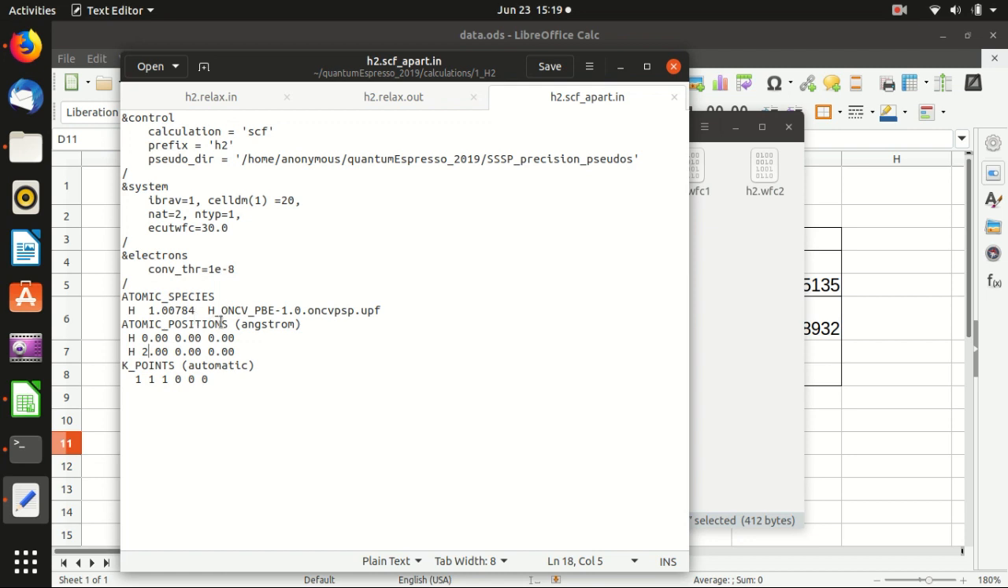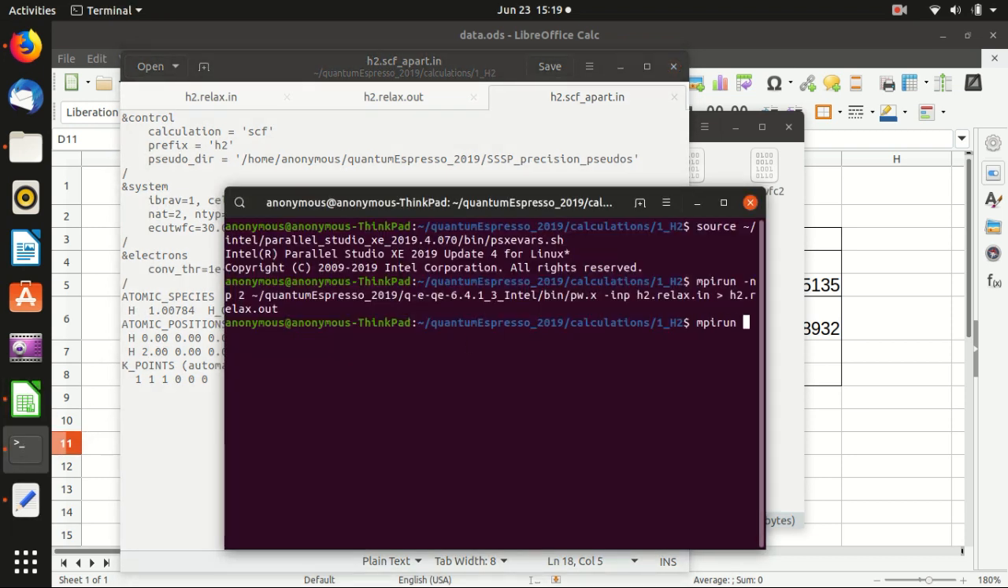Usually it decays exponentially, so if the equilibrium bond length is around 0.7, I think 2 angstrom would work well. You can also try 2.5 or 3. It may cause some problems if you set it too large. There could be some problems in the convergence, but this 2 should be perfectly fine. Okay, and then we run this code. I will do it this way, scf.out. This will also take only a few seconds because this is a small system.